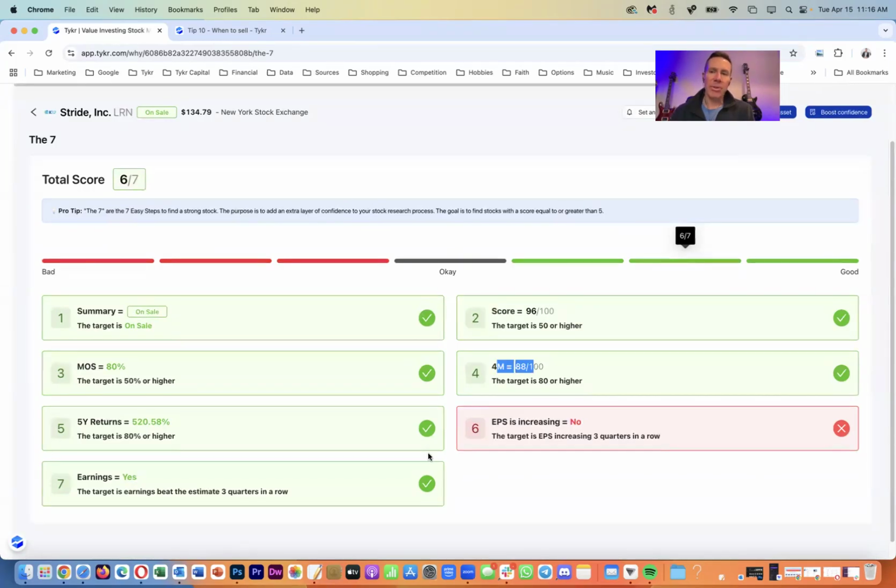Now it goes a step further to give a little more confidence. 5-year returns over 80%, we can see here are 520%. That's really good. We like stocks that consistently beat the market, not just 1 year, but over 5 years. And the S&P 500 typically returns about 80% over 5 years. So we can see here this stock has returned 520%. That's great.